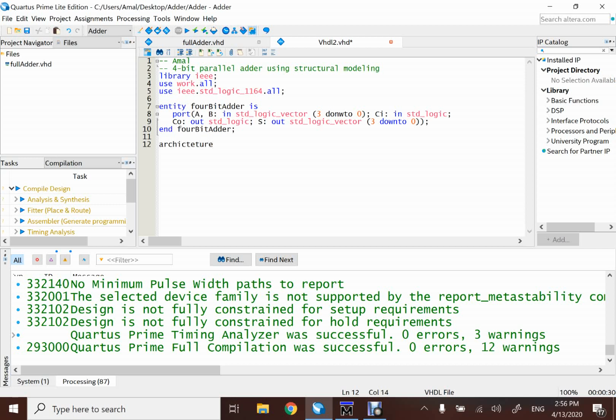So we'll say architecture. See if it changed to blue, that means you typed it correctly. Architecture, and then I need to give it a name. It's a structural modeling of the code, so I'll say struct. Again, this name is optional, it's not a keyword, you can choose it on your own, so I chose struct. And then of, I'm describing now the architecture of the 4-bit adder.